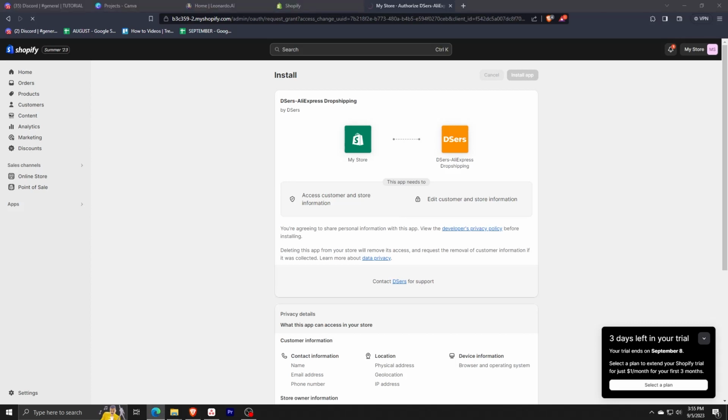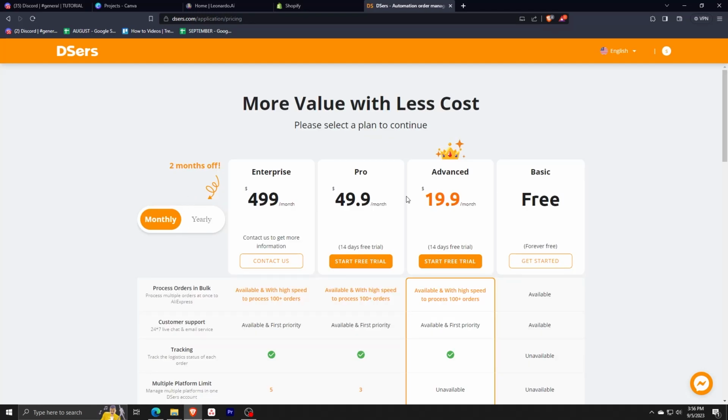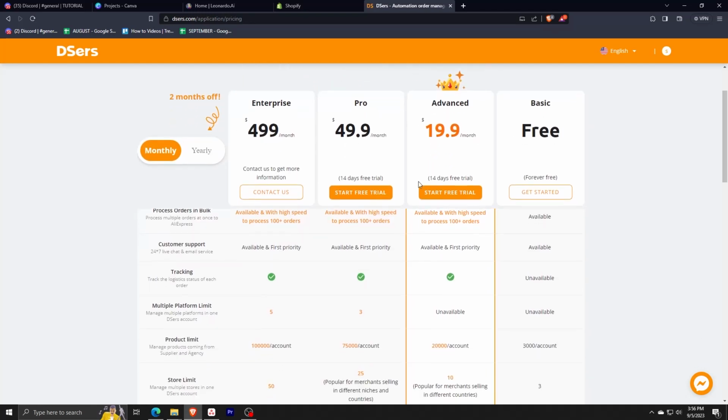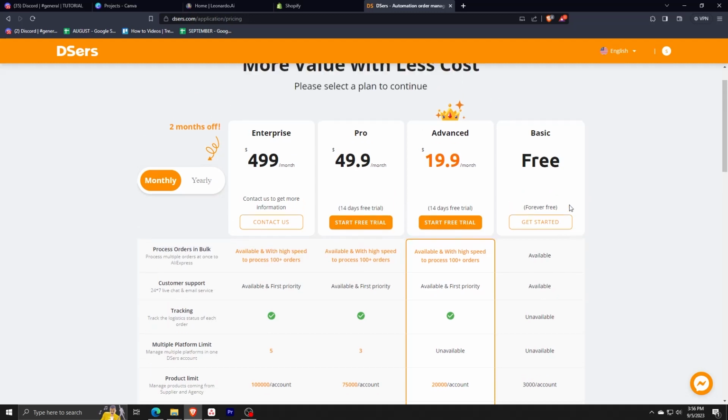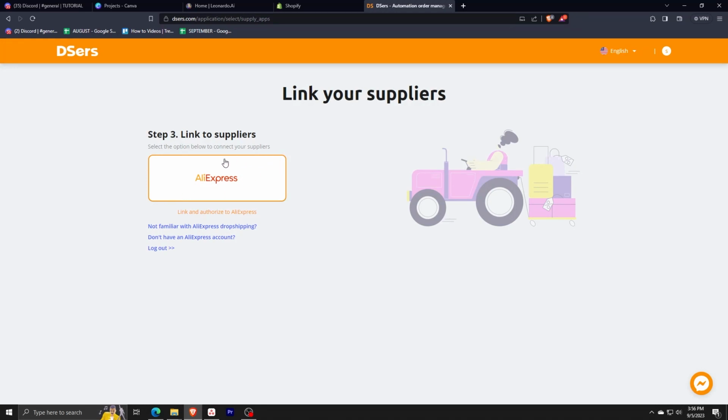and we will be redirected to the DSers website. Now we can either create an account or register yourself. After this, we can select the plan that we want. For this tutorial, let me just use the basic option. So select get started, and for the next step, we will have to select and link to our supplier, which in this case is AliExpress. So we will be needing an account for AliExpress.